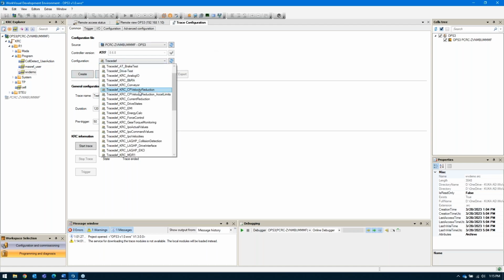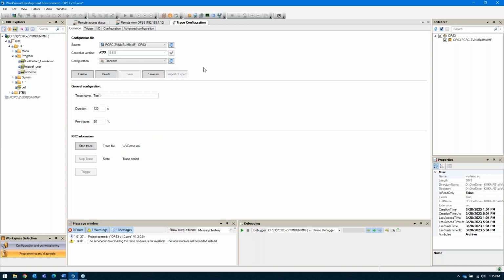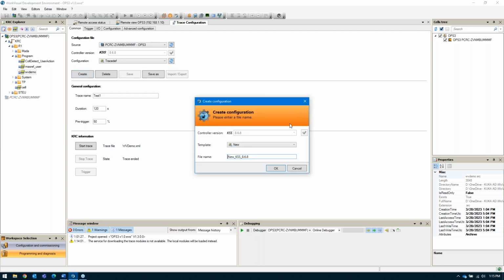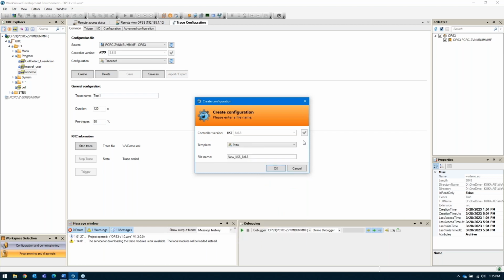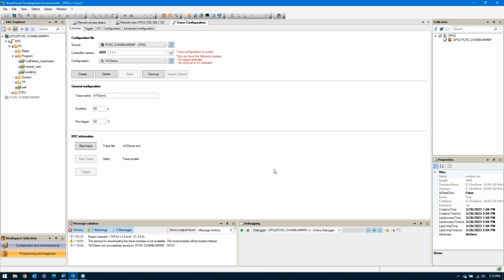So there are default configurations on here. I'm going to go through creating a new one. So the template, you have a choice of all the existing configurations that are built in, or a new one. A new one puts on a blank. I'm just going to call this visual demo. And as you see, I've already been playing with this. So the file already exists. I'm just going to overwrite it and hit OK.